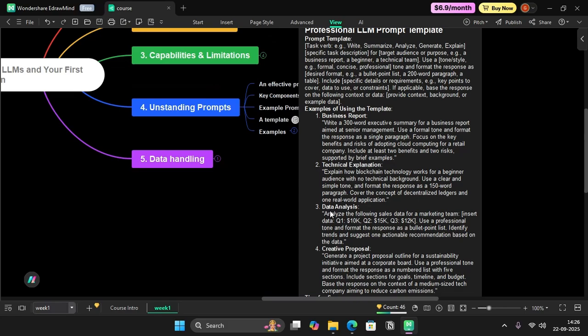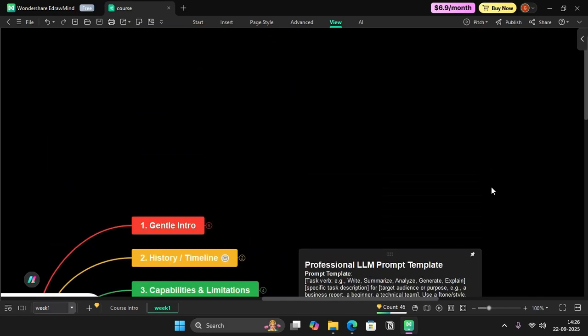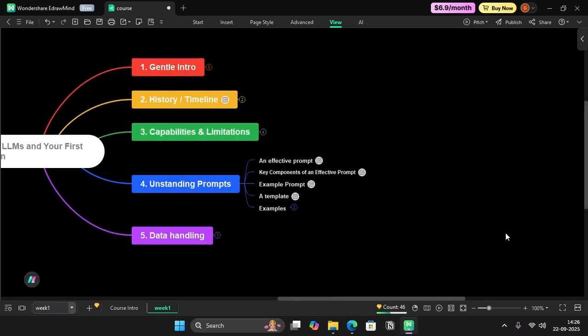Even a small LLM like a 3 billion parameter LLM, or if your prompt is very vague, even a 170 billion parameter model may suffer. So that's the template. I will remove this sticky note thing.